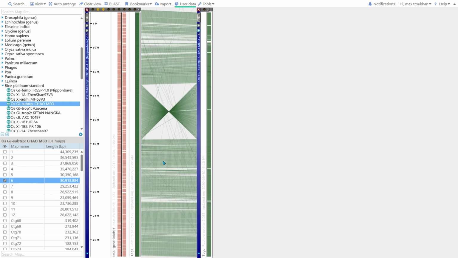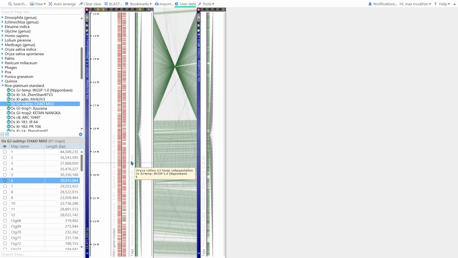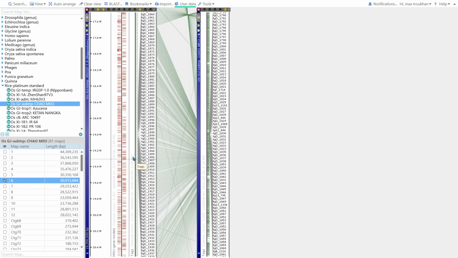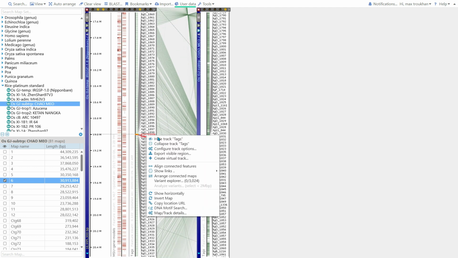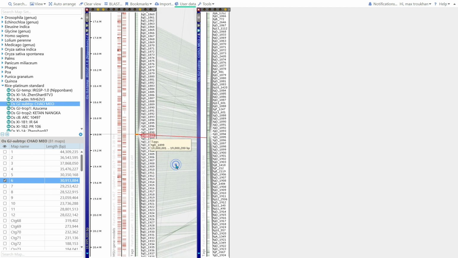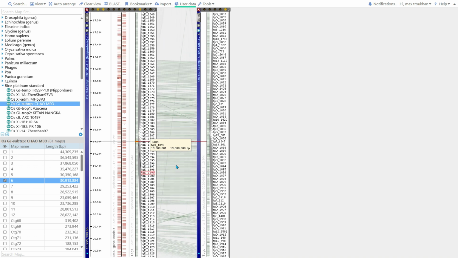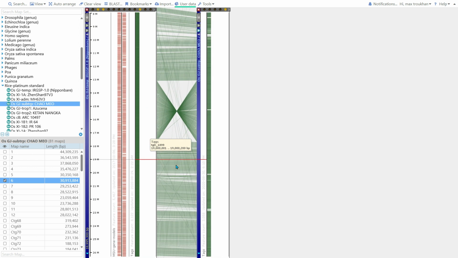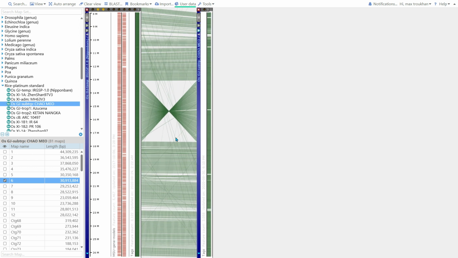To place the connected tags against each other and bring the maps into the same scale, right-click a marker and call the Align Connected Features menu item. To study the alignment on the nucleotide level, we can compare the genomic sequences directly.